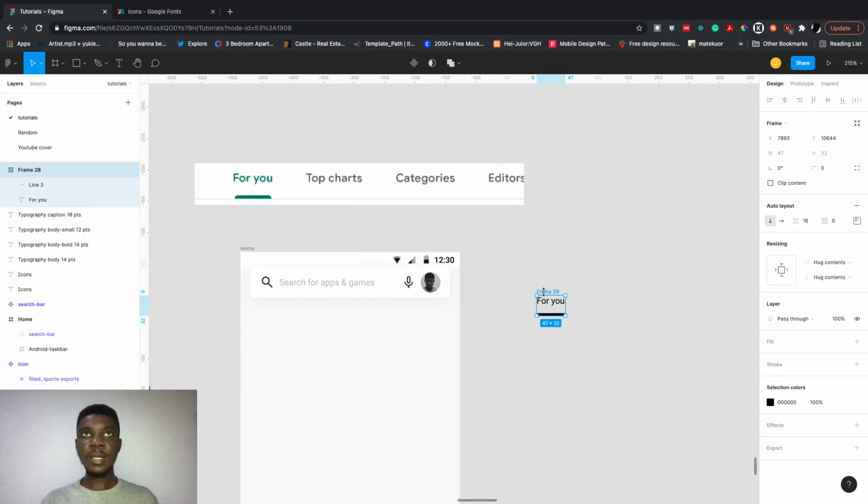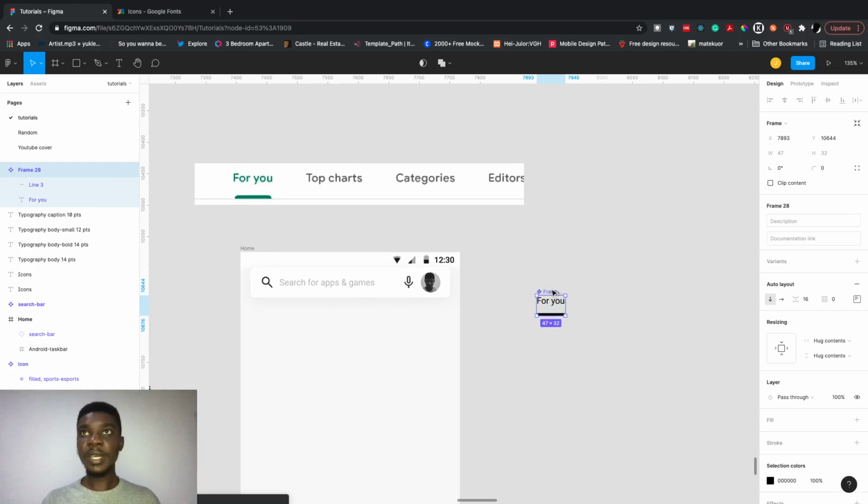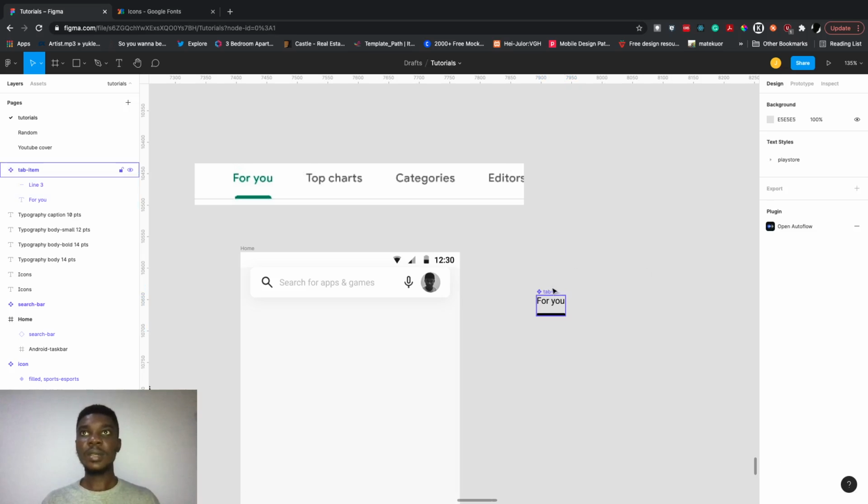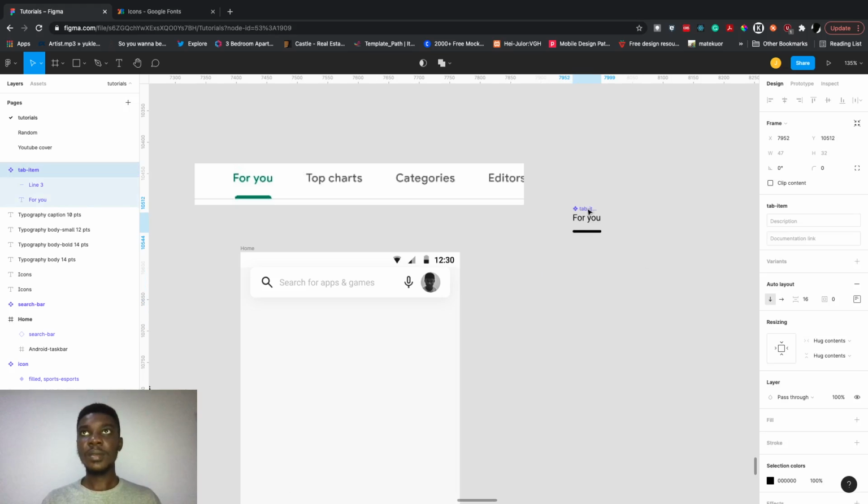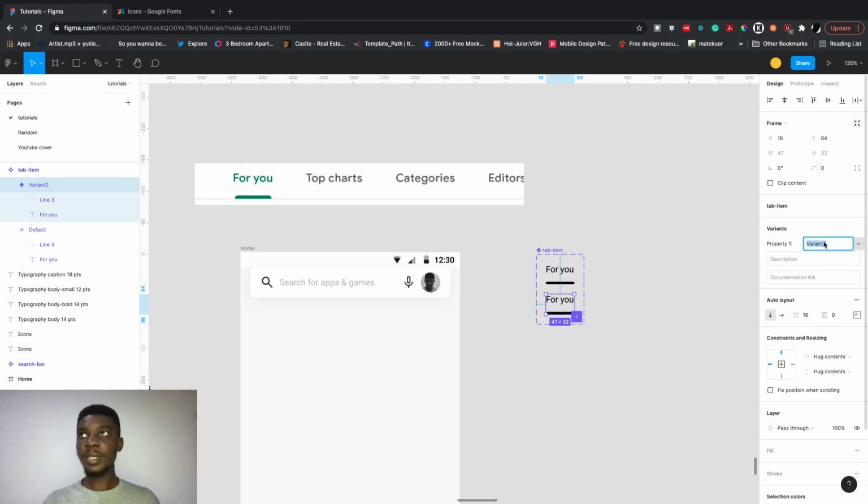Great. So I can take this and even create a component out of it. So that's Option Command K, make a component. Let's say tab item, right? Tab item. So I can create a variant because you know this is the active. So if it's active, it has the bar. If it's not active, let's make this inactive. Let's say false, right? And make this true.